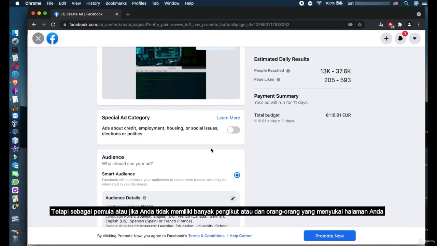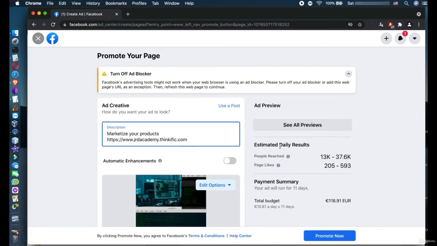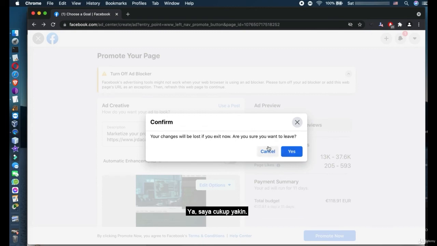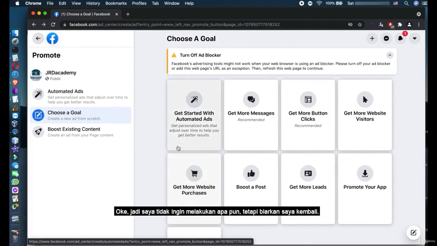But as a beginner, or if you don't have a huge number of followers and people who like your page yet, it's best to promote your page instead of promoting your links or your post on Facebook. Okay, so now let me just close it. Voila. Are you sure you want to leave? Yes, I'm pretty sure. Okay, so I don't want to do anything else.